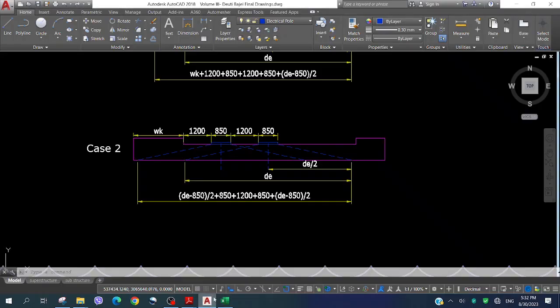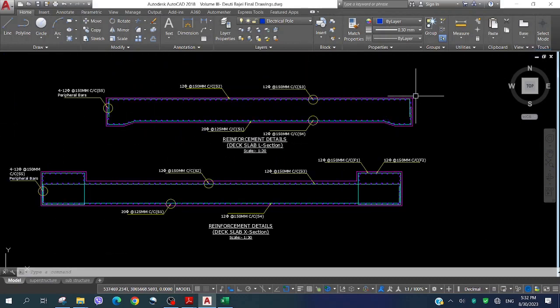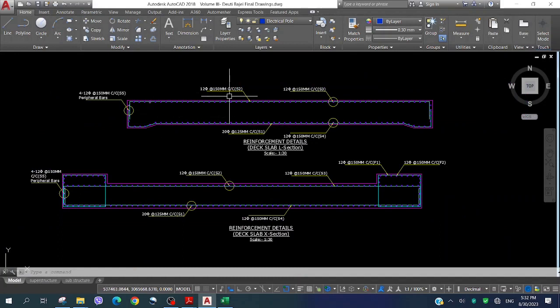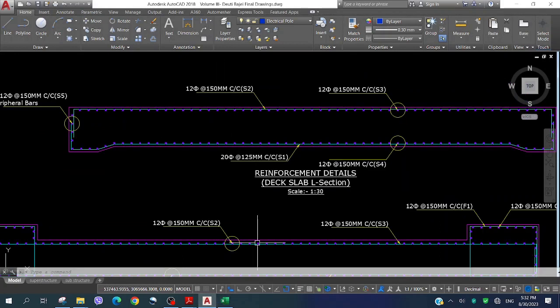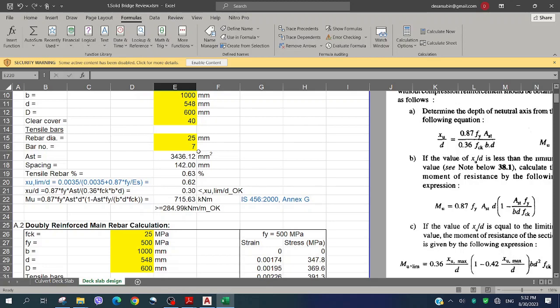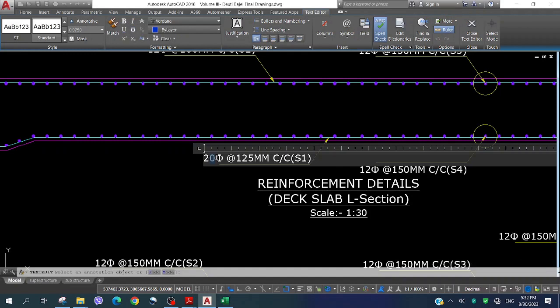Now for the drawing, this is the traffic direction and this is the main reinforcement. Let's see how much these values are not correct. So I will change this value. This is taken from another project. So let's see the main reinforcement. We can adopt this value 25 at 135, and this is also okay. 25 at 125 or 135, it is okay.